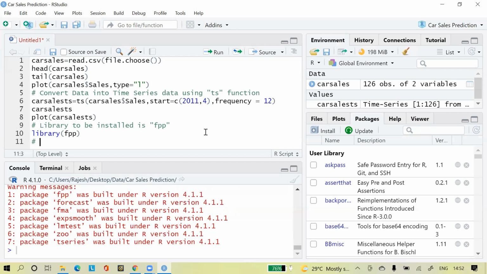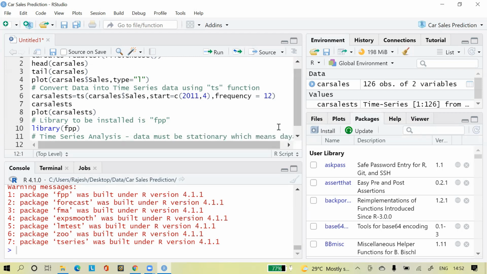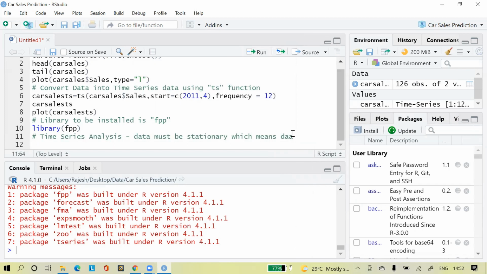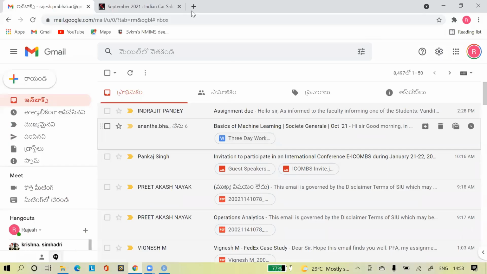Now, like we discussed earlier, for time series analysis the data must be stationary, which means data must have constant mean, variance, and covariance. That is the only thing, no? Let me check once.